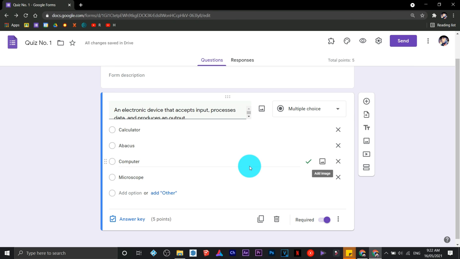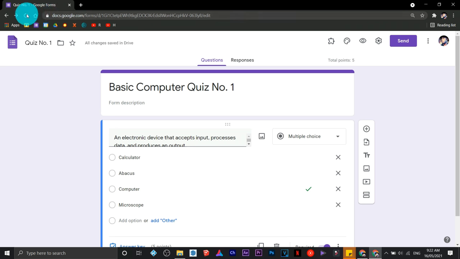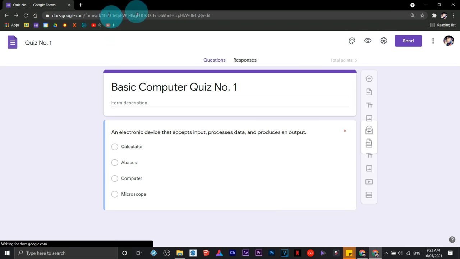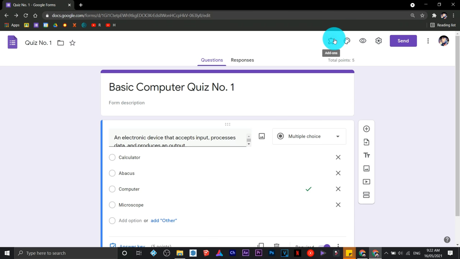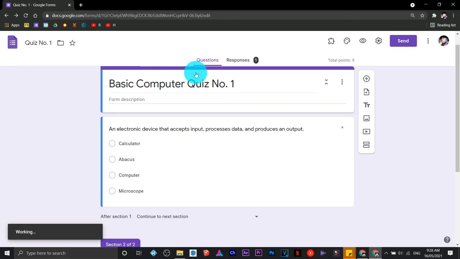Up next, we're going to check if it's already installed. First, we need to refresh our browser. Click on add-ons. Click on Timer for Google Forms. Click open.